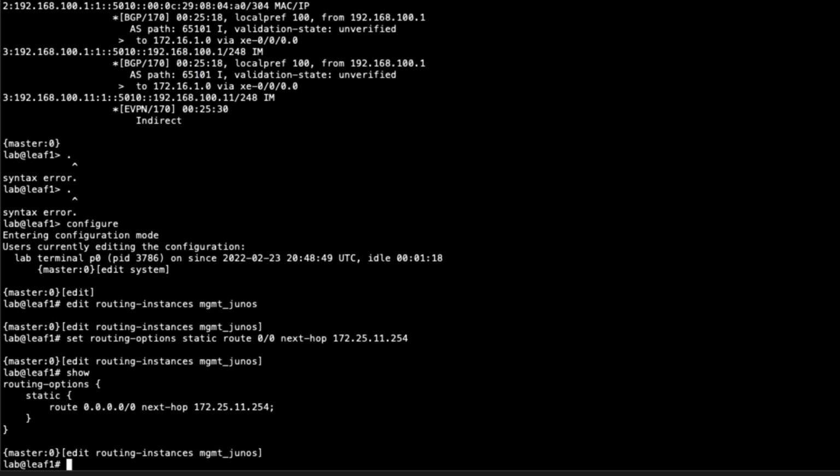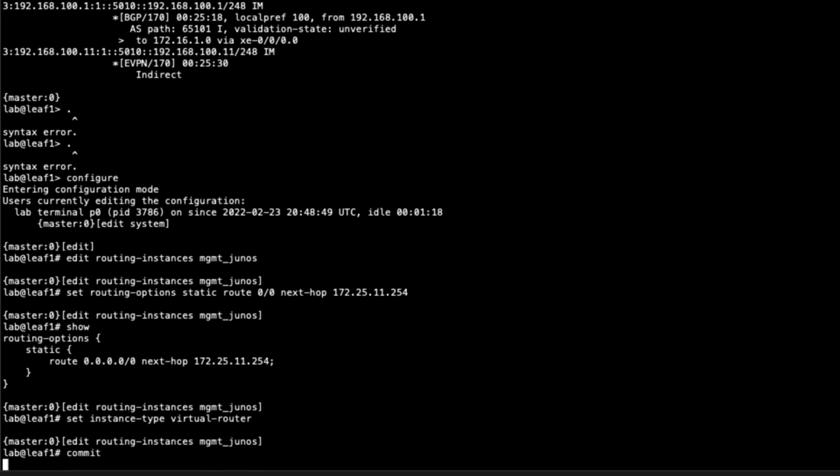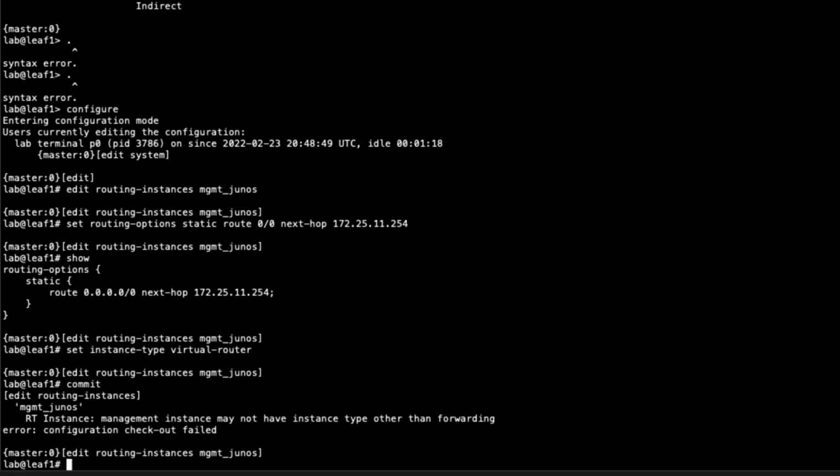And something interesting here is, if you know much about routing instances, if you don't configure an instance type, it's going to be a forwarding instance by default. And so you might think to yourself, well, maybe I want this to be a virtual router instead of a forwarding instance. And so let's go ahead and attempt to do that. And I'll tell you right now, this isn't going to work. And the commit error will show that the management instance can't be anything other than a forwarding instance. And so keep that in mind that you're just going to be forwarding traffic here. It's not meant for any sort of routing.